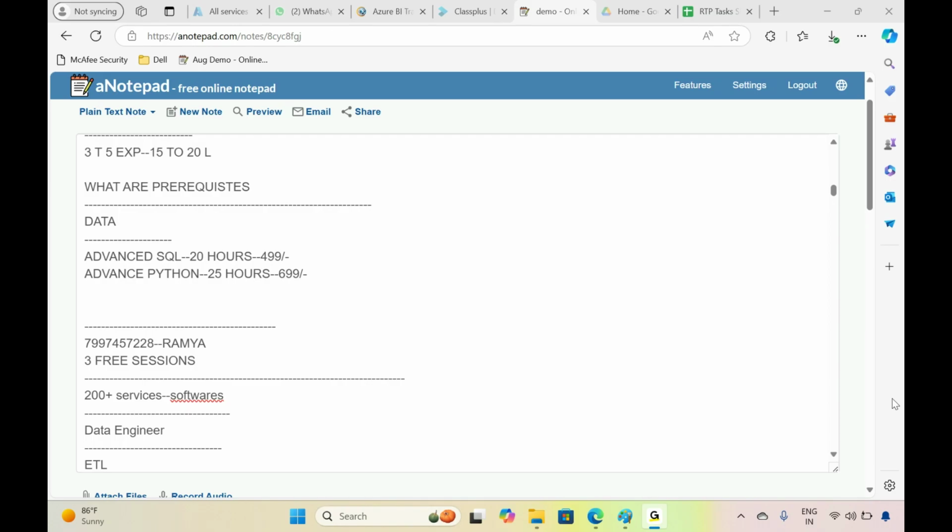This training is focusing only on Azure Data Engineering. If you are an experienced SQL DBA, data engineering is the correct option for you, because in future there are no SQL DBA jobs.